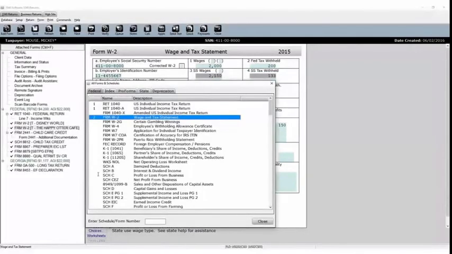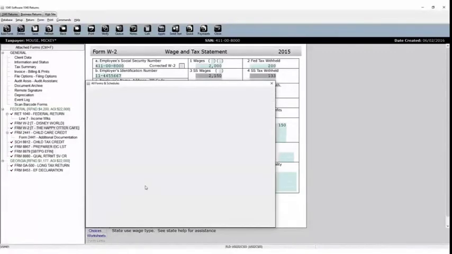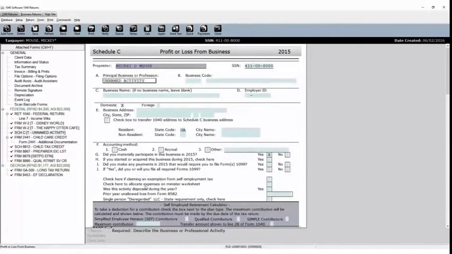So now we've completed our client data. We've added our income. Now what we want to do is finish with our schedule. Let's say they had a Schedule C. To select the Schedule C, you can click on it or type in C on the keyboard and enter, and it will load the Schedule C for you.